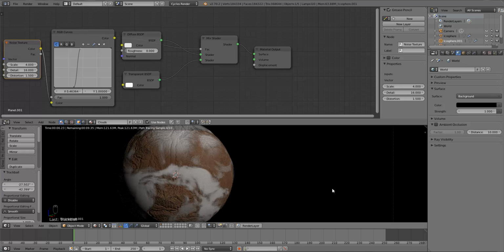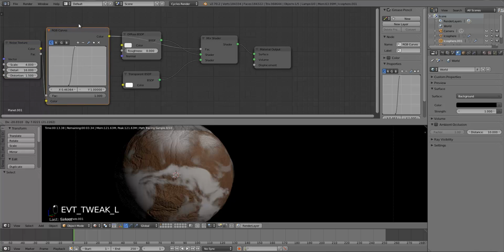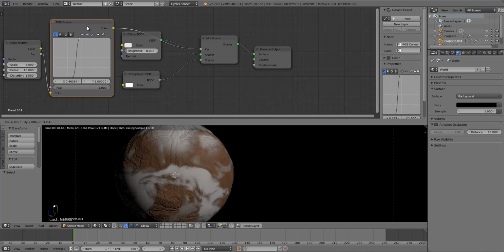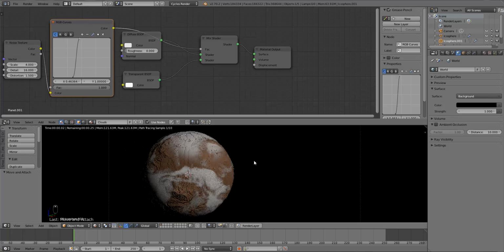So as you can see, they really look like clouds, and it's really this distortion factor in here that helps with that, and getting about the right distance between points here on the RGB curves node. So if I can zoom out a little bit so we can get the whole thing in frame, that's really all we're going to be doing on that.